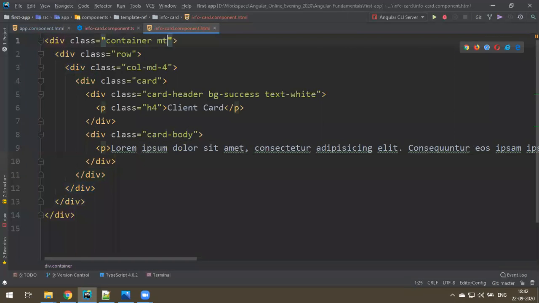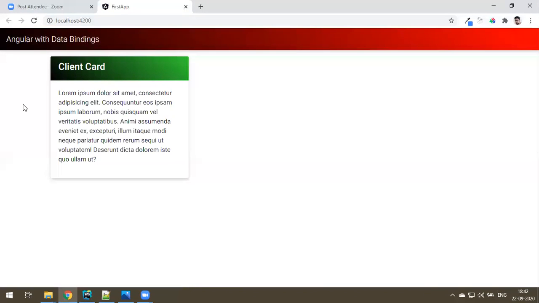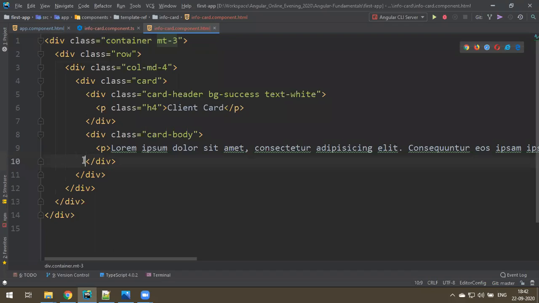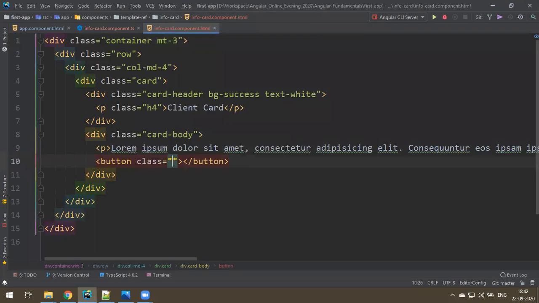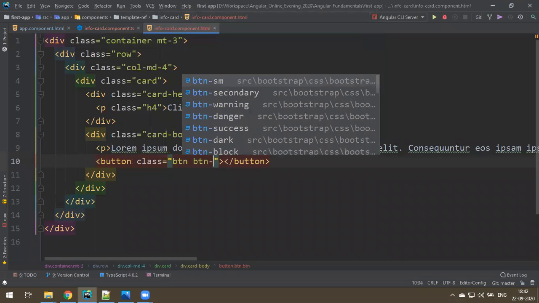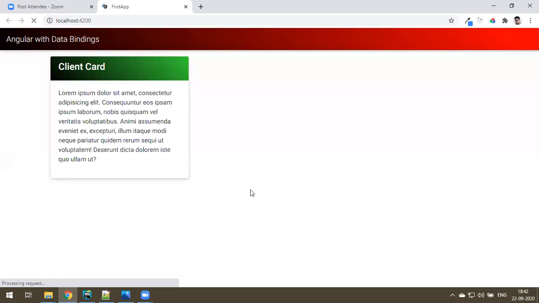Let's make some margin top 3. Okay, so I have a client card. I have some content. I'll make a button also. Let's make a button with the class btn btn-success, and btn-sm, something called send button. Send button. Okay, this is my design.